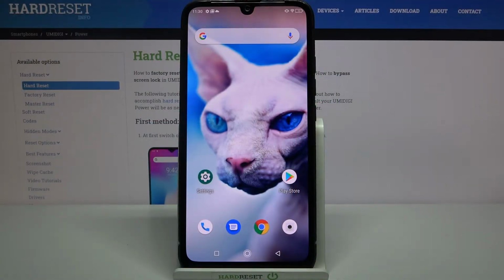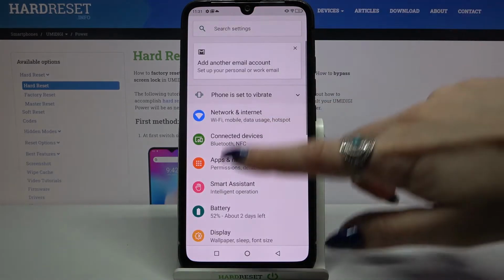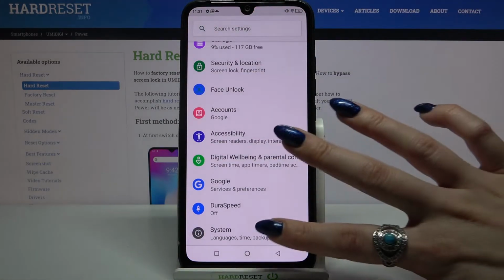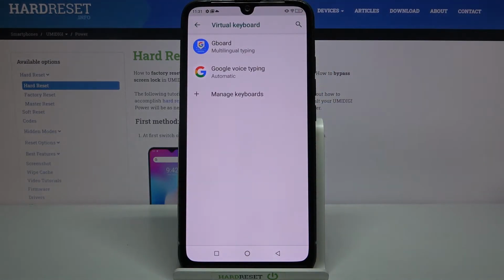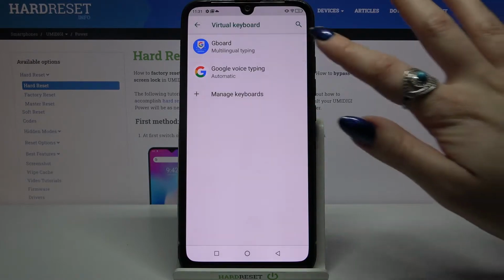Hi, in front of me is UMIDIGI Power, and today I would like to show you how you can change keyboard theme on this device. Start by opening Settings and scrolling all the way down. Now click on System. Language and input, Virtual Keyboard and currently used keyboard, in my case Gboard.